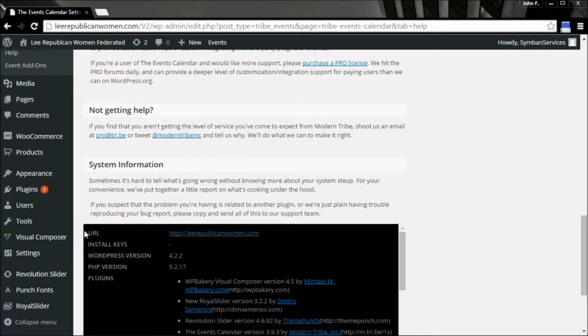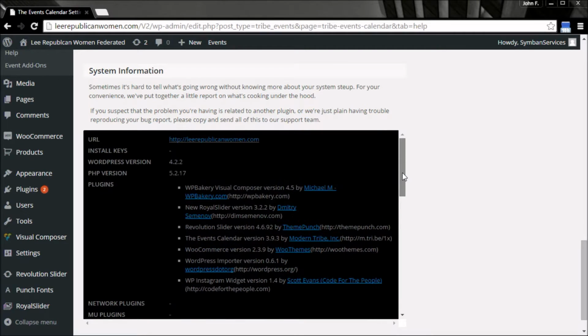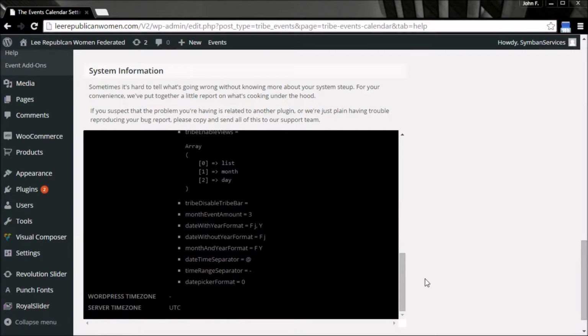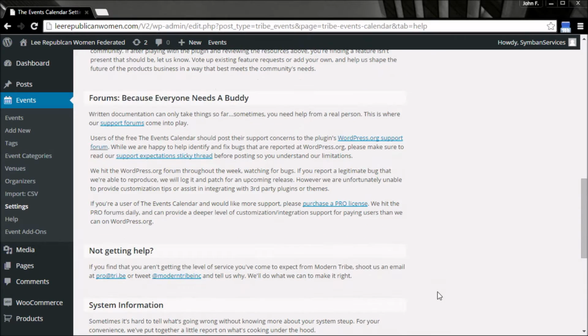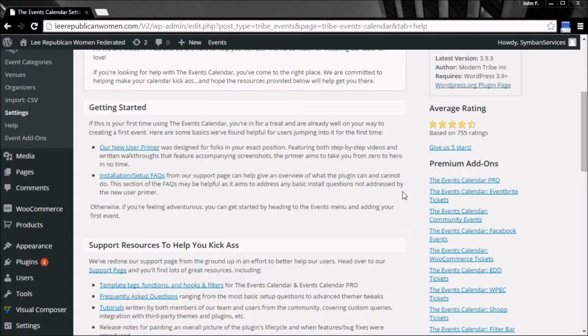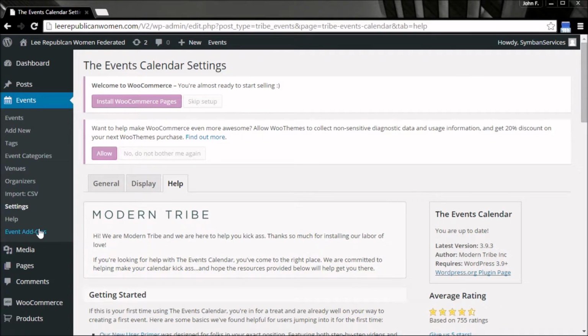There's information here about the system. This information, if you ever have to contact the manufacturer of this widget, they would need in order to help you diagnose a problem. And of course, there's a way to rate the system, because all of these widgets are rated by the community at large. If you like it, I recommend you give them a good rating, because this is a wonderful, wonderful widget.